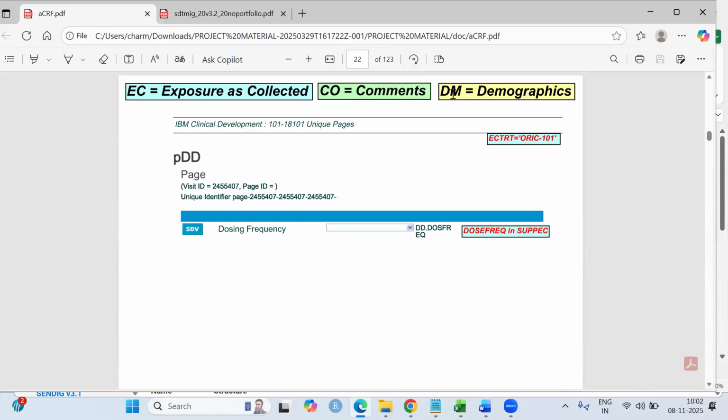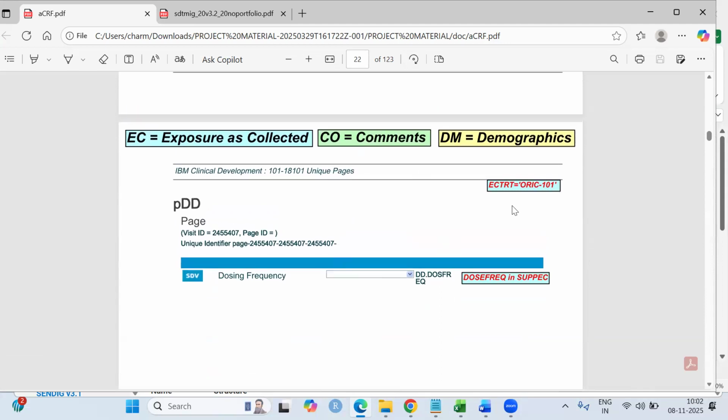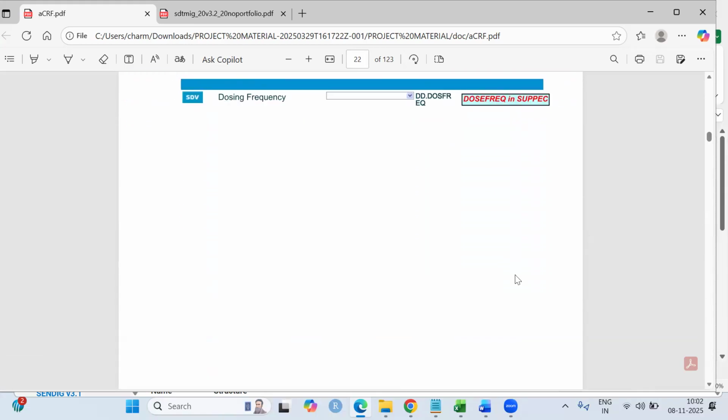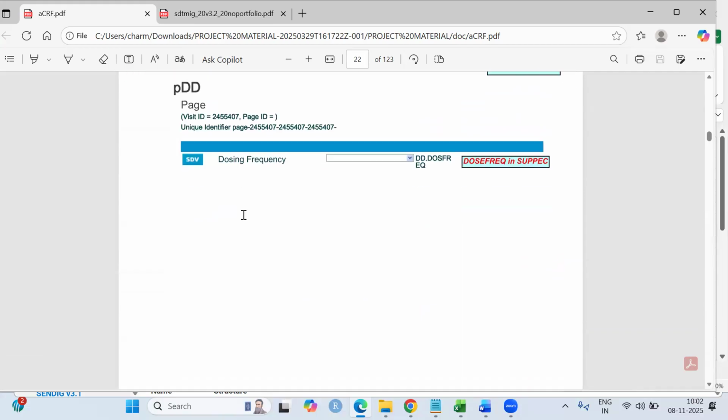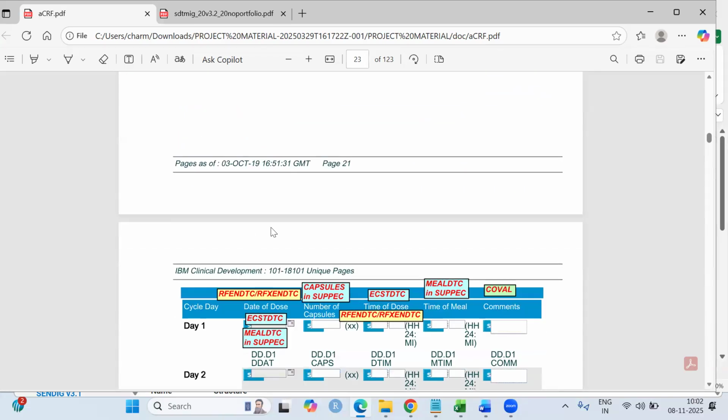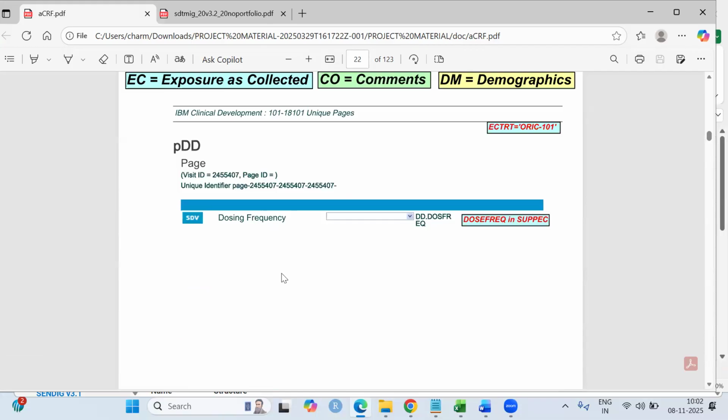Here you can see I have the annotation for the DM domain, and this page was annotated to three different domains, out of which DM is one, and the color coding for DM is yellow. Right now in this page, this is the DD page, that is the death detail page, or the dosing details page here. Because this is in continuation, you can scroll down. This is the first question on the one page of the dosing detail form.